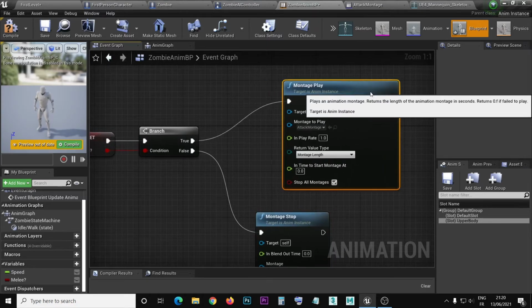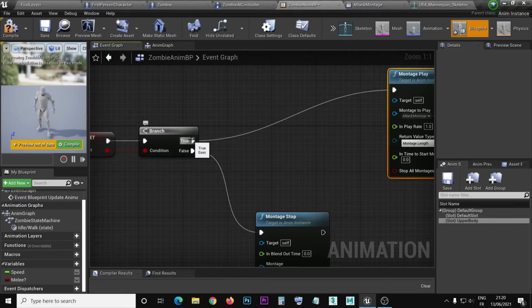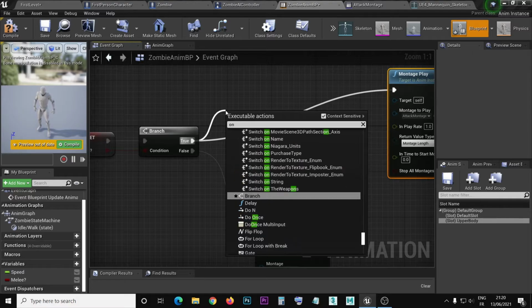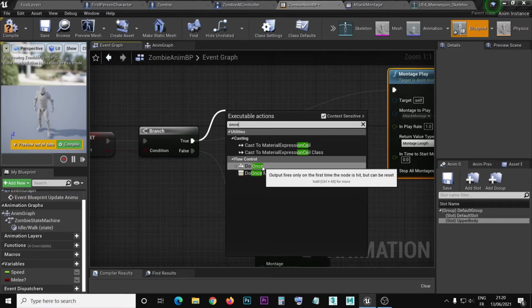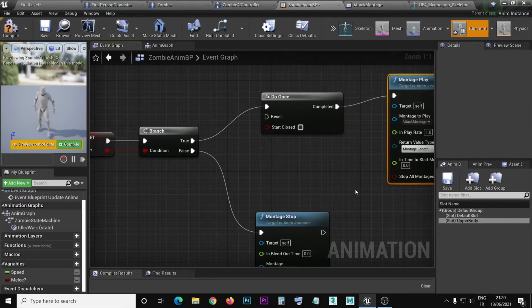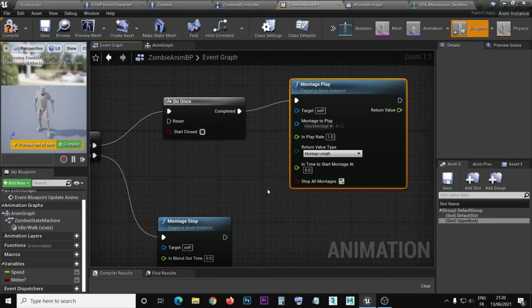So we should add other stuff inside the blueprint, which is the do once node. It should play the montage just once. It should launch the montage just one time.